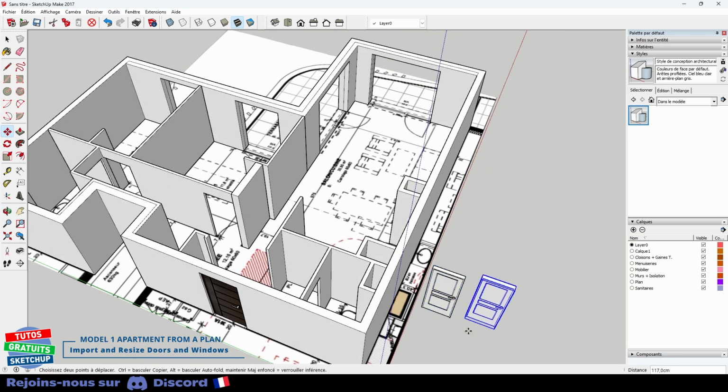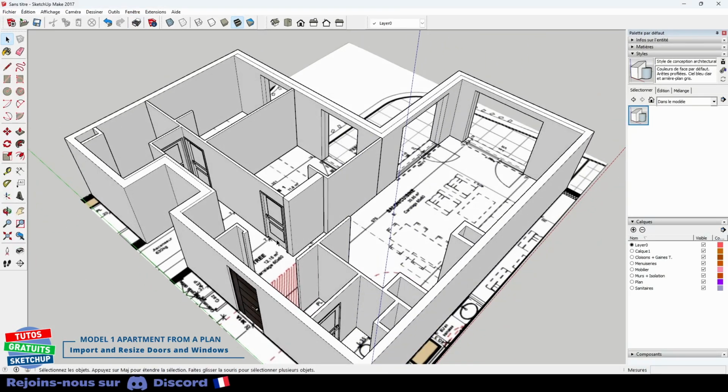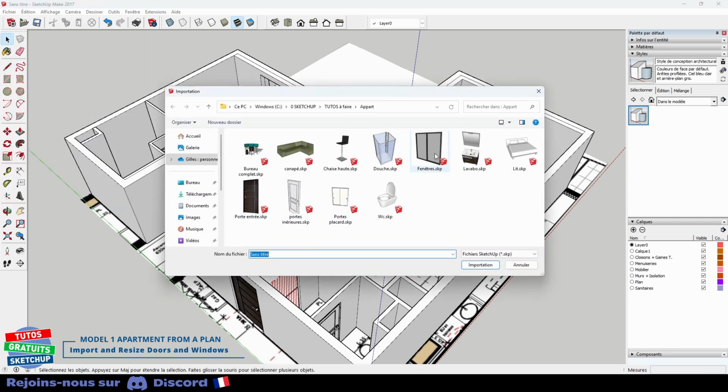I move it directly wherever I want. I pause and come back. All the interior doors have been installed. The same is being done for the windows.